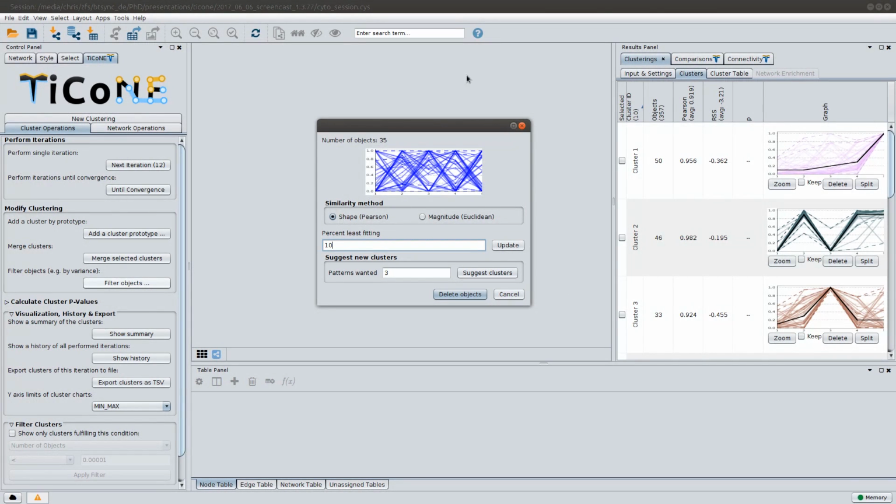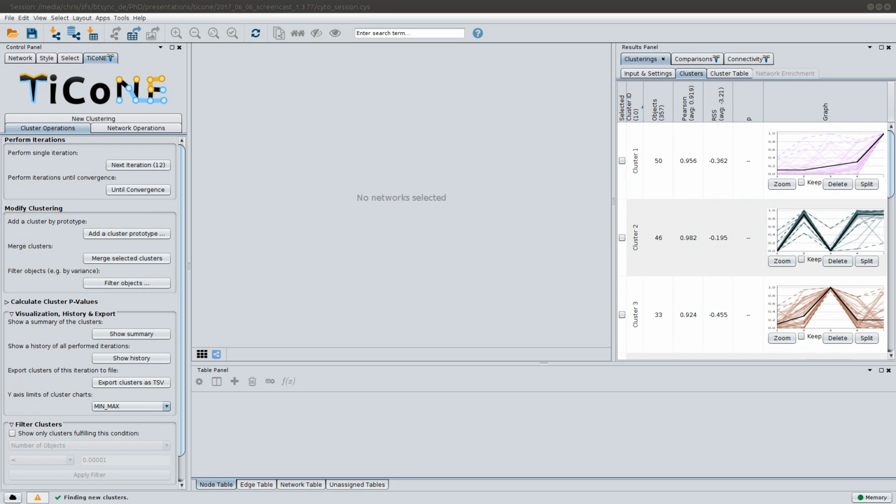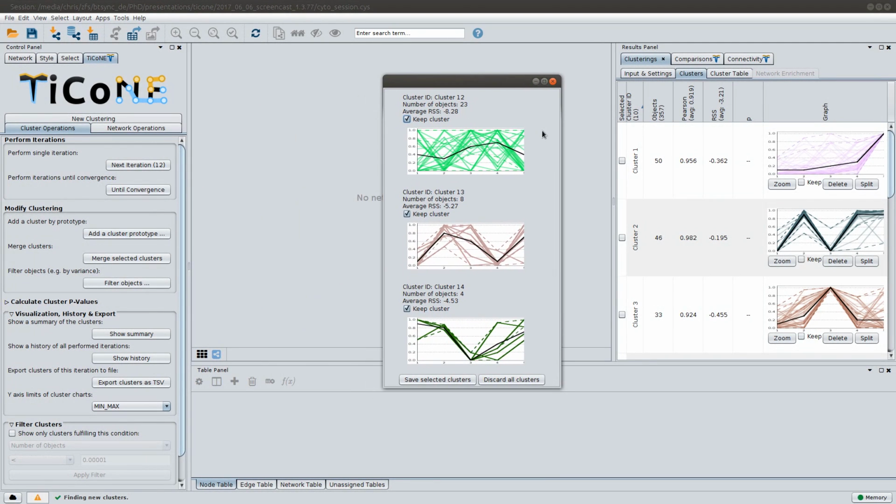And again, we are presented with a dialog with 10% of the least fitting objects of the overall clustering, and we can choose again which similarity function we want to use. So here we are choosing Euclidean distance. We can click update. And then we can choose how many new clusters we want based on these least fitting objects. So here we are just keeping the default 3, and we click on suggest clusters. We then get a preview of the 3 new clusters of the least fitting objects. Then we can save or discard these new clusters.